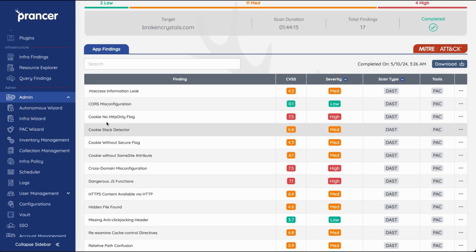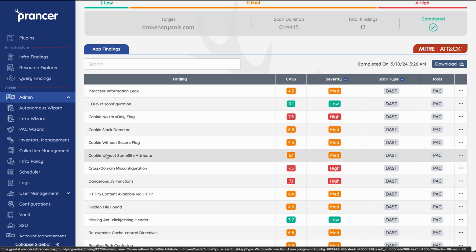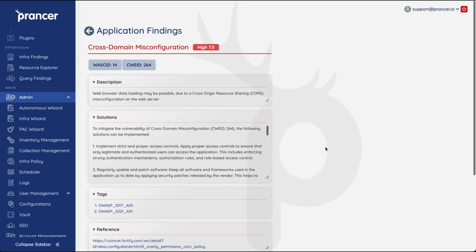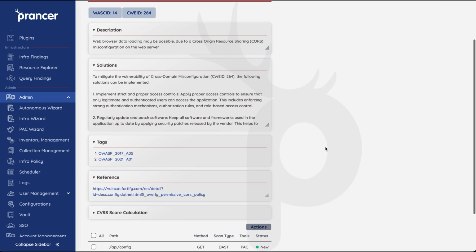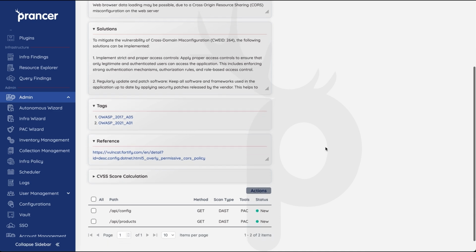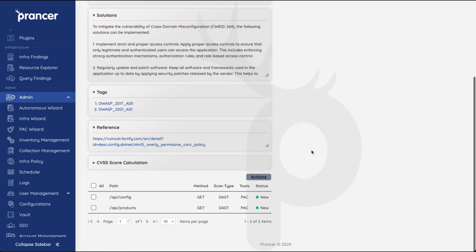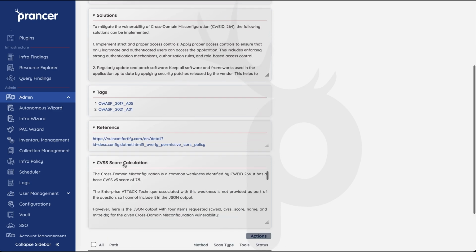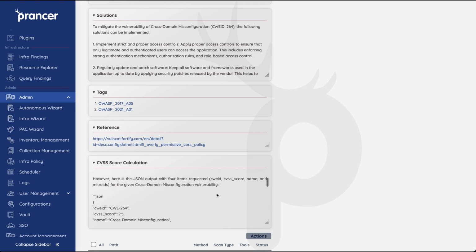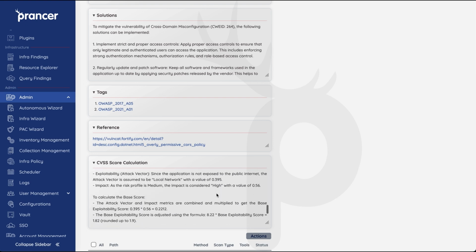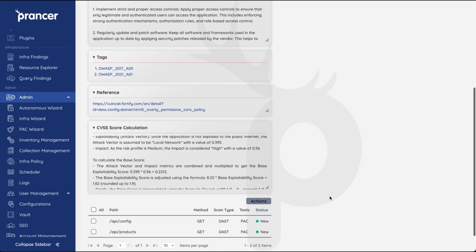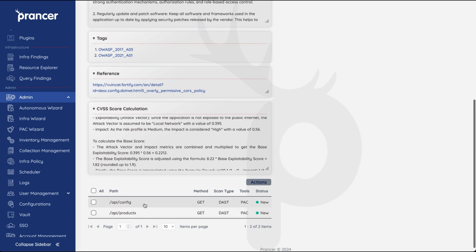When we go into the vulnerability, there's some ID information. We can scroll down to see some description and solutions. There are tags associated with the vulnerability as well as some resources about it. We can also see some CVSS score calculations to see how Prancer came up with the severity score for this vulnerability. And finally at the bottom here are all the individual instances of this vulnerability.